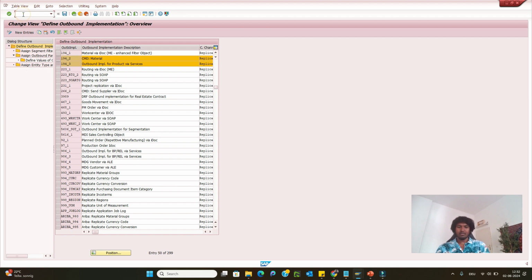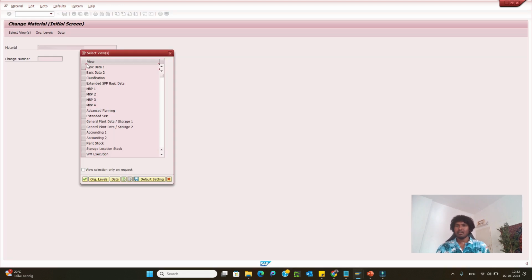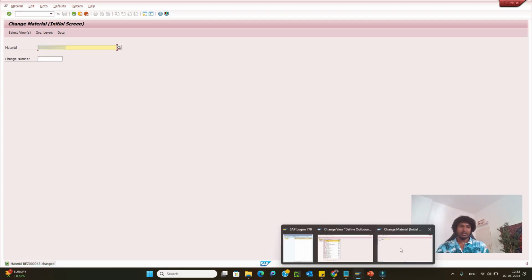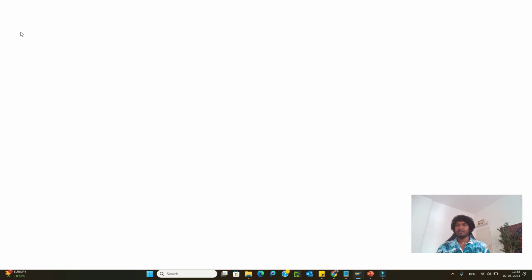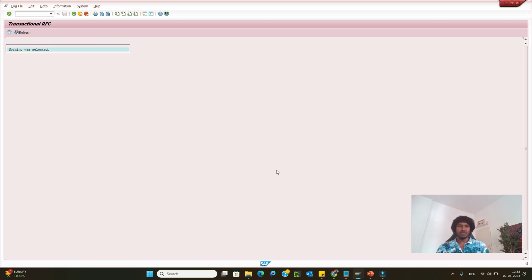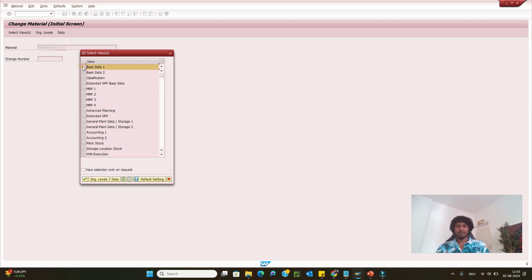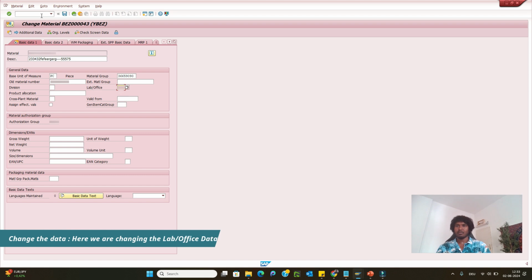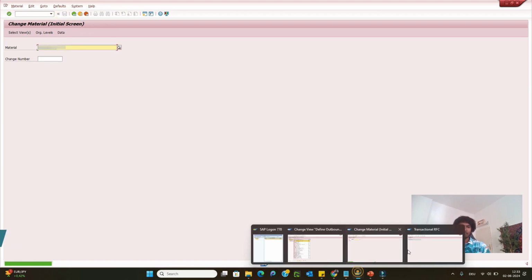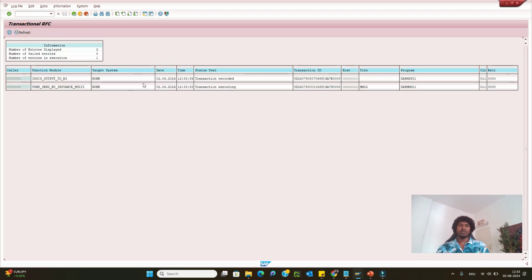Now test it. Go to T code MM02 and click the basic button, and then go to SM58. As you see, the replications are triggered using the DRF configurations.